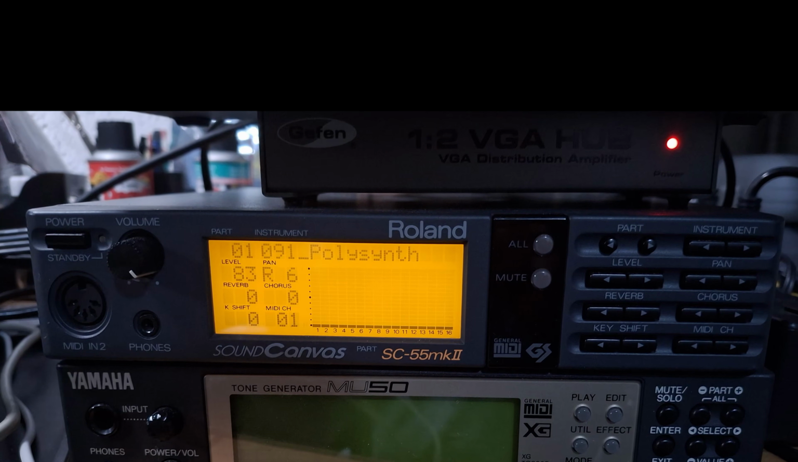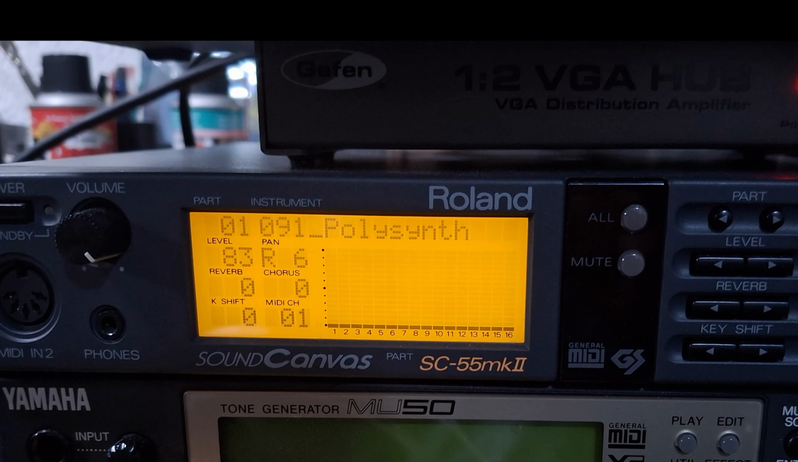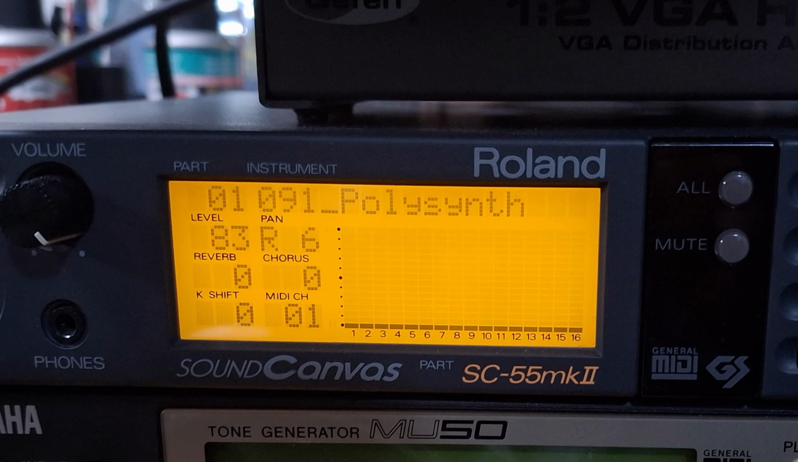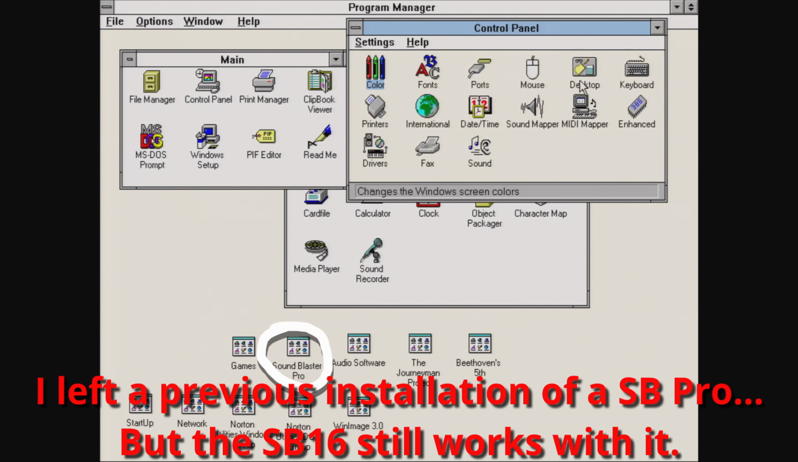We will also compare a Roland SC-55 Mark II MIDI module with the Yamaha OPL3 of the Sound Blaster 16, but we'll check that out towards the end of the video. Okay, so enough of the technical side, let's get back to the video.